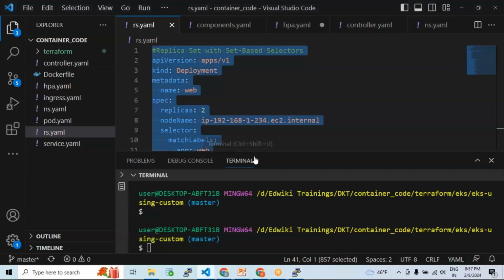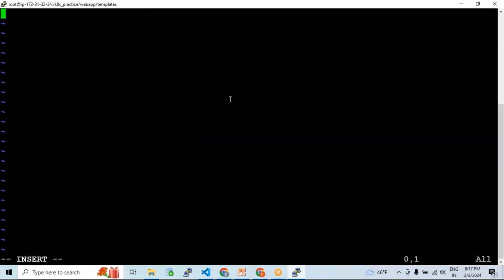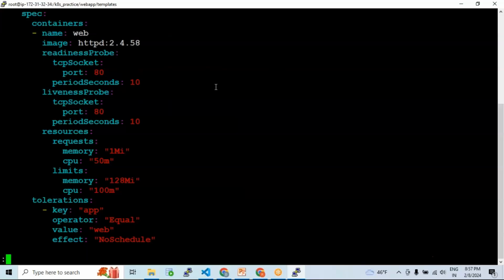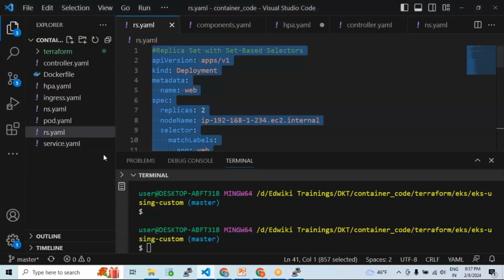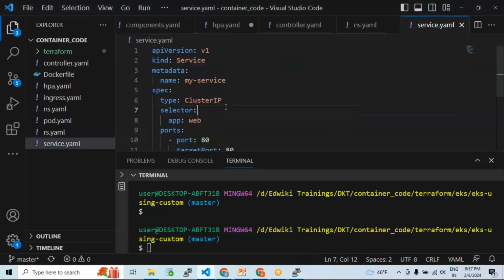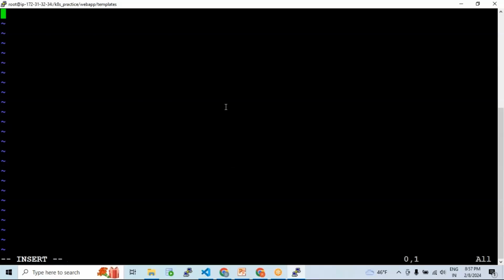I can do all these things in Visual Studio Code, but I felt like doing it from here. That's okay. So this is the deploy.yaml file. This is my deployment file. Now let's say I want to use the service definition, the service.yaml file.